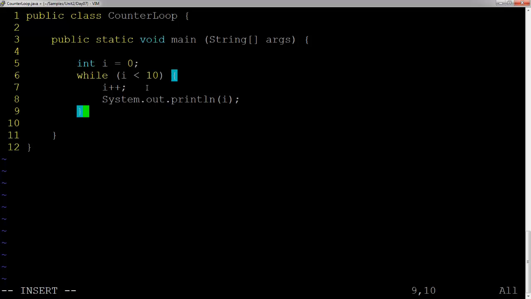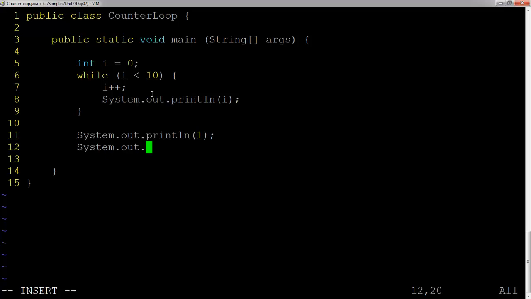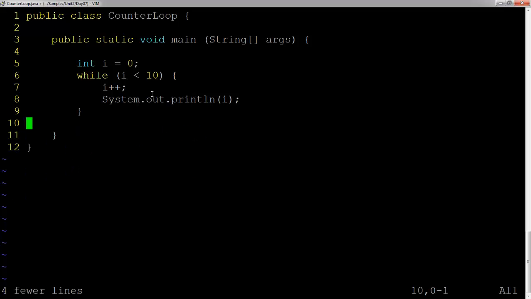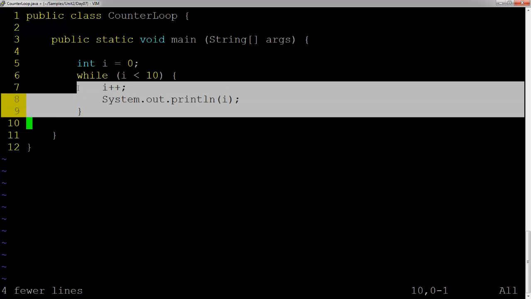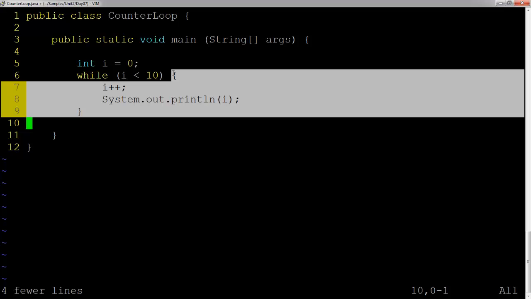And the big thing here is in the past, we would have had to do System.out.println(1), System.out.println(2), System.out.println(3), and so on. We don't need to do that at all. We can just let the loop take care of everything. And right here, this is our loop body. You go from this brace all the way up. So this is going to happen every time you pass through the loop.